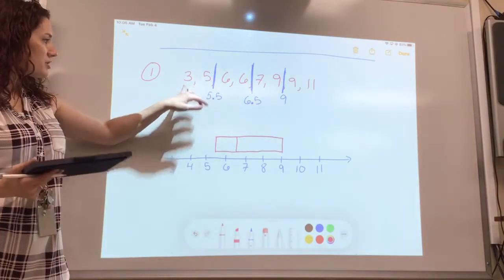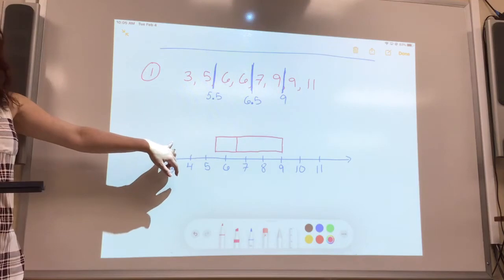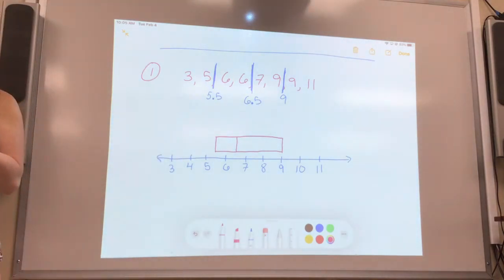So the minimum is 3. So from the box, from 5.5, I'm going to draw a line out to 3. And then you put a dot at that minimum value. And we're going to do the same thing to the right, except up to the maximum. So the maximum is 11. So I'm going to draw a line out to 11 and put a dot.